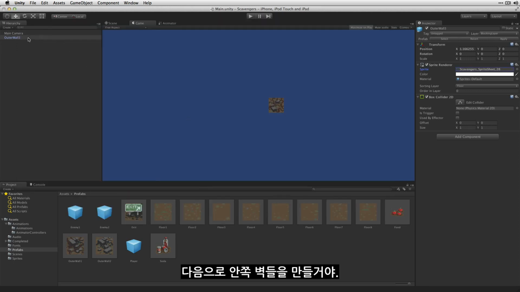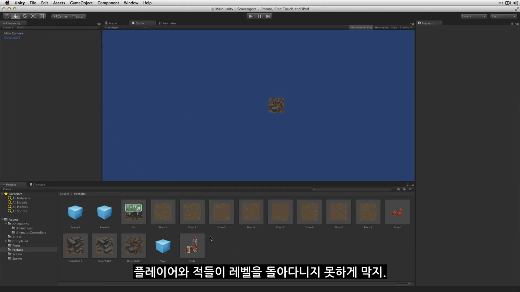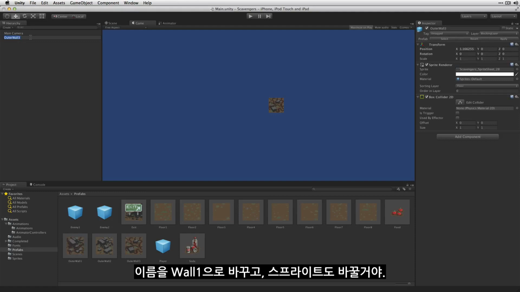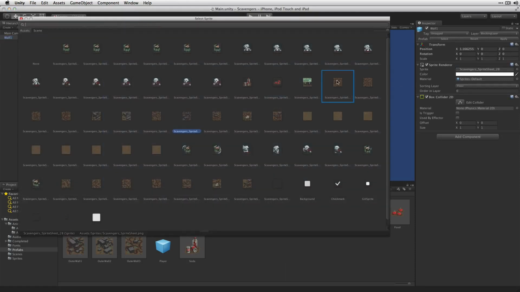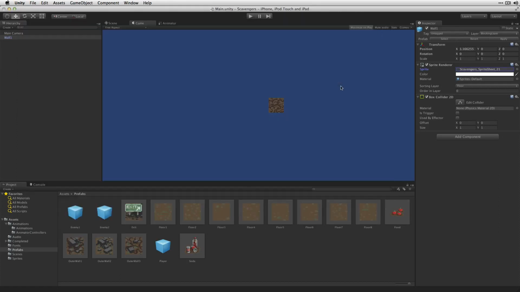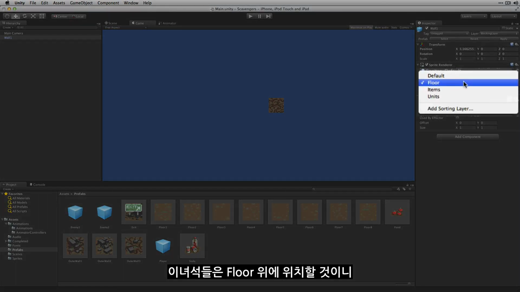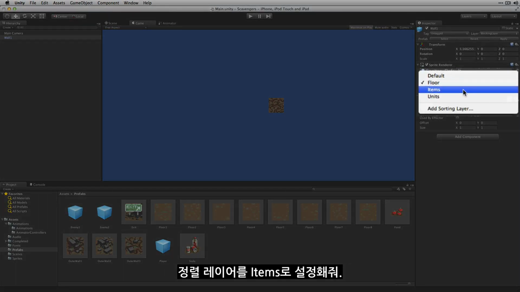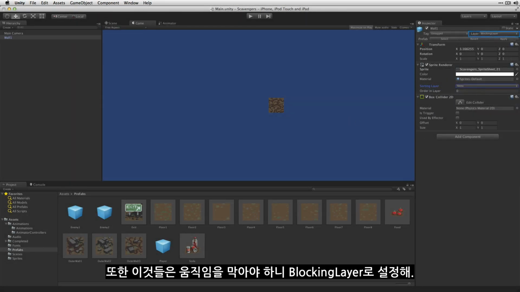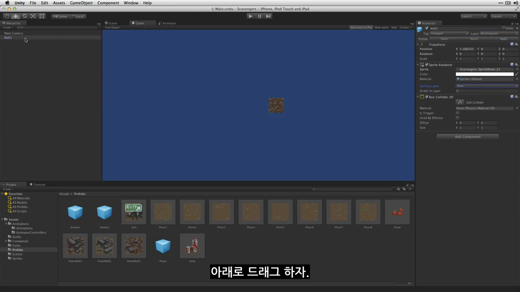Next, we're going to create the inner walls, which are going to block the player and the enemy from moving around the level. We'll change the name here to wall 1, and we're going to change the sprite as well. We'll use our first kind of bramble sprite. Now this is actually going to be placed on top of the floor, so we're going to set the sorting layer to items. And it's also going to block movement, so we're going to keep it on blocking layer. Let's drag it down.